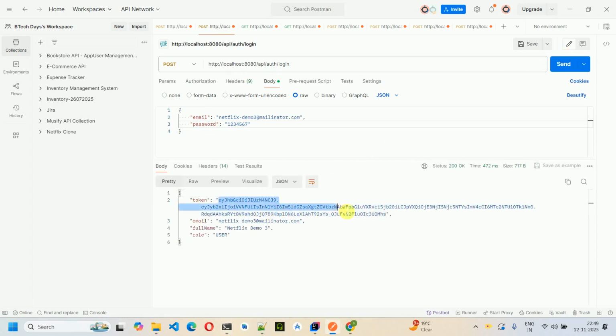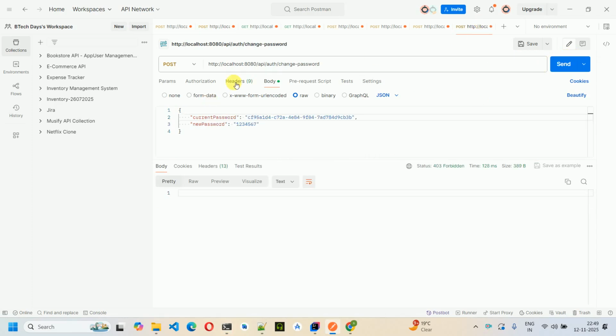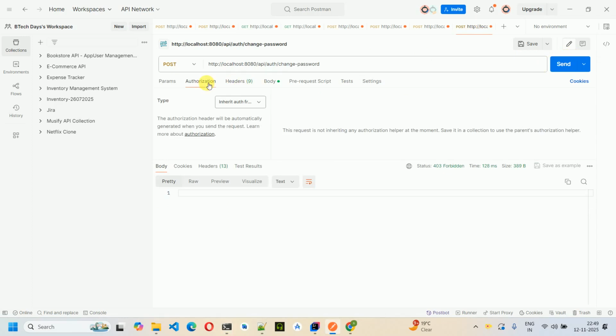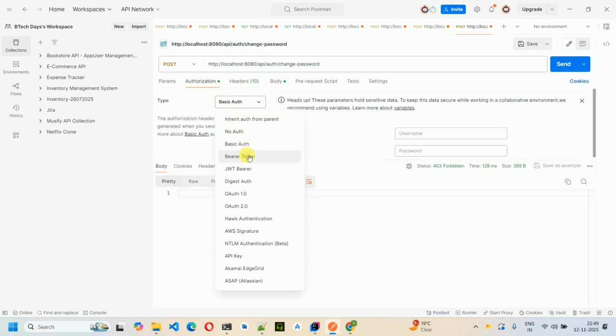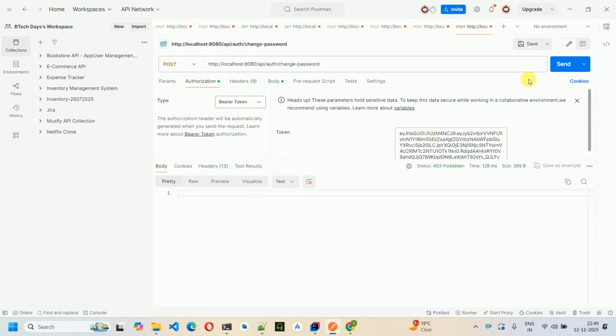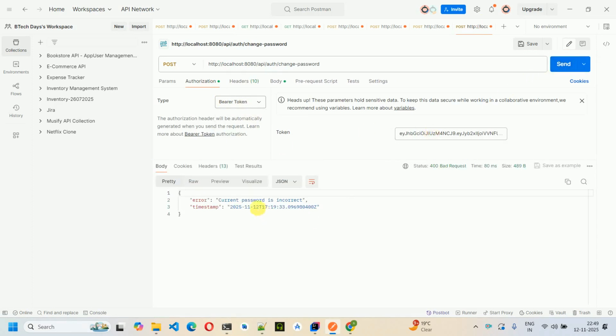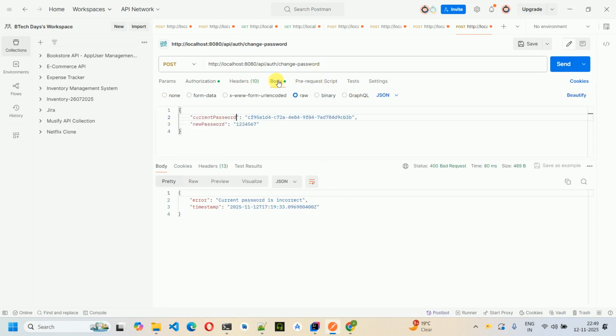Now we have to send this token as a header in the last one. So in the headers, in the authentication, we have to select over here the bearer. We have to pass the token and send this. So you can see this current password is incorrect. But for this user, we have the current password as 12345667. So 12345667. And now I'm going to set a newer one as 8. Now send it. And you can see this password changed successfully.